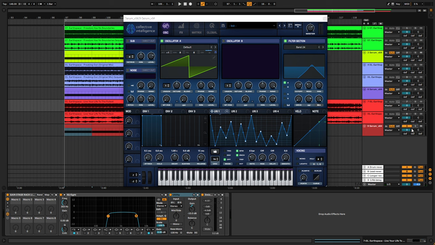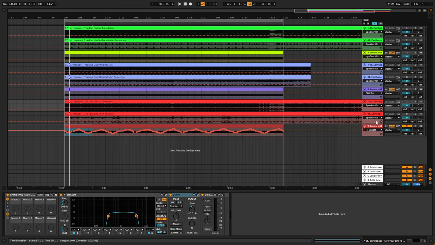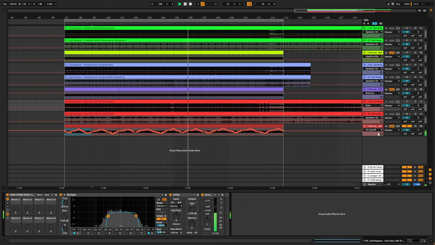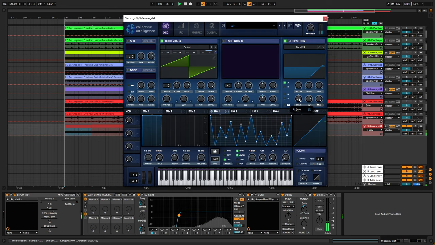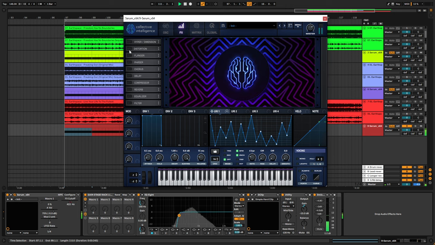Perfect. Then we can just record that in, actually. So let's just see how that looks. Cool. So kind of a saw movement, I guess. And of course you could add some more effects, maybe add some drive. Maybe some distortion.